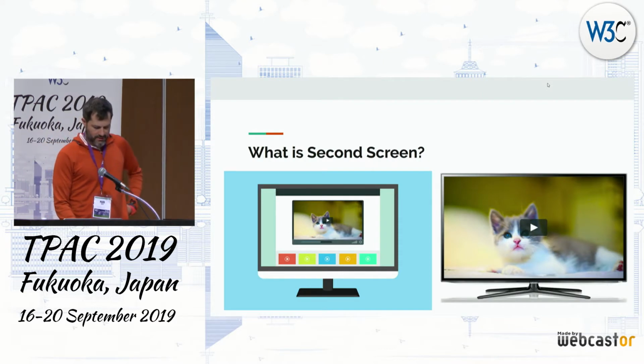So what do I mean when I say second screen? Really, the group was formed to make connected displays and also speaker devices accessible to the web. There are hundreds of millions of these devices now available, mostly in homes, but also in businesses as well, encompassing a range of everything from smart TVs, HDMI dongles that you plug into an existing TV, connected speakers.